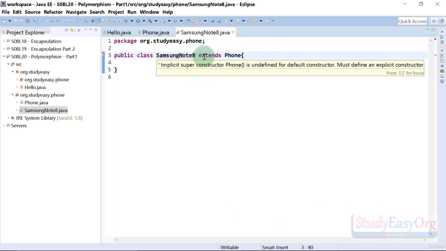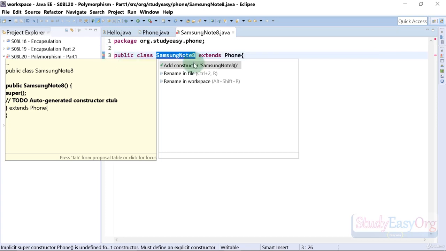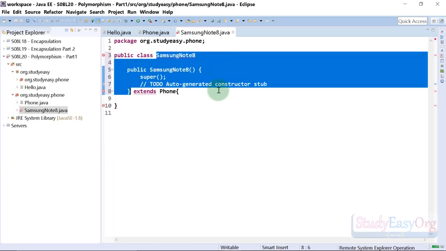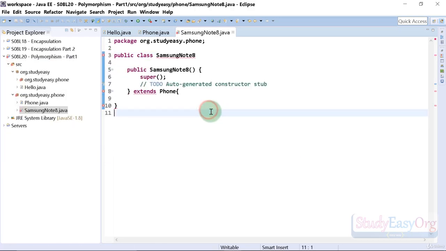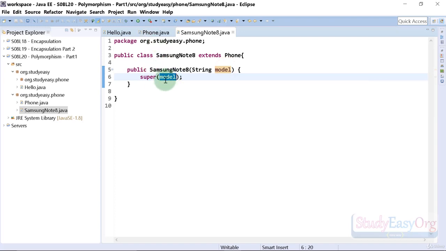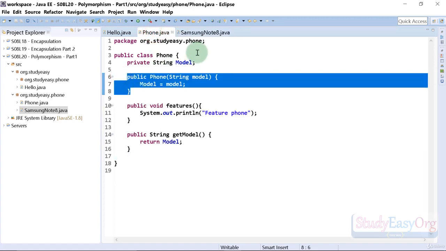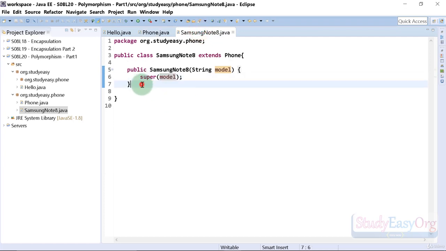We must define a constructor, right? So let us click on this particular link and create a constructor for this. Now we also have a constructor, and inside this constructor we are simply passing the information to our super constructor. The information which we pass in the constructor will be directly passed to the constructor of our class Phone.